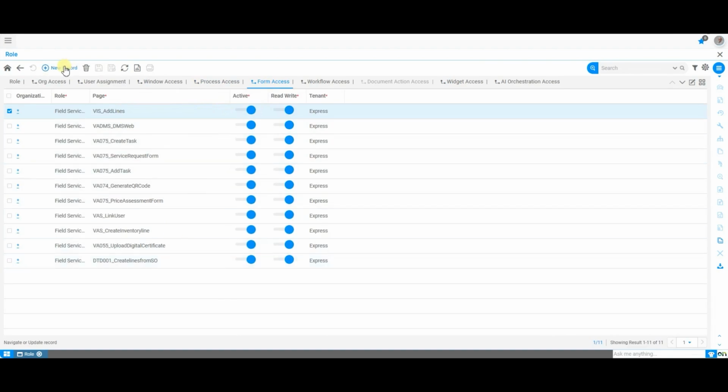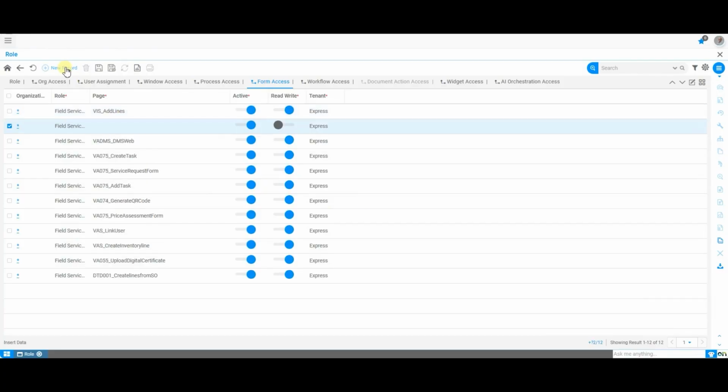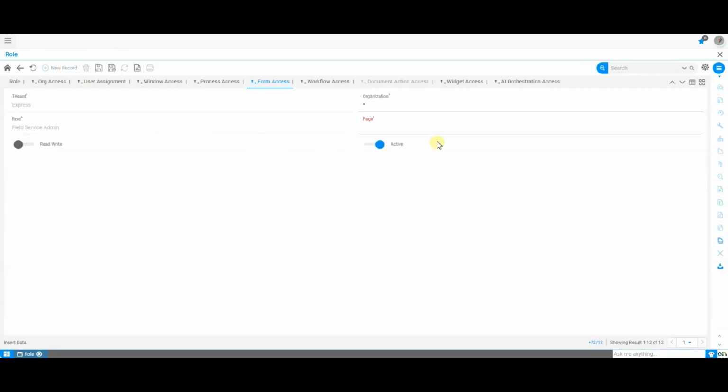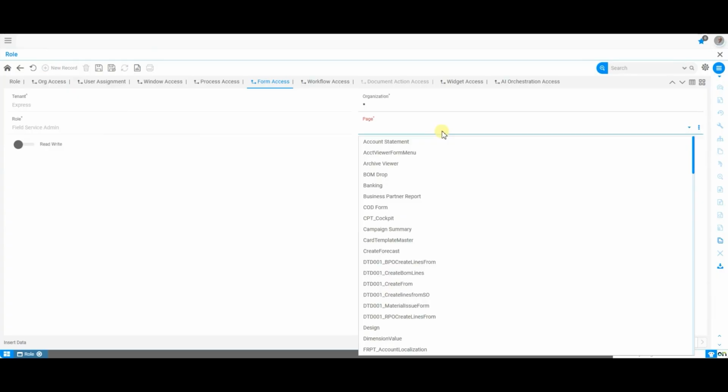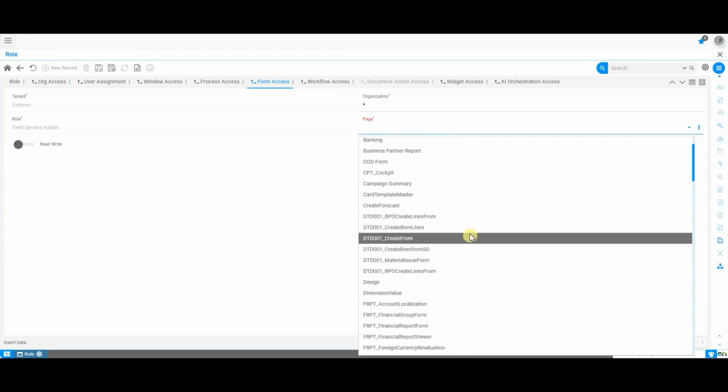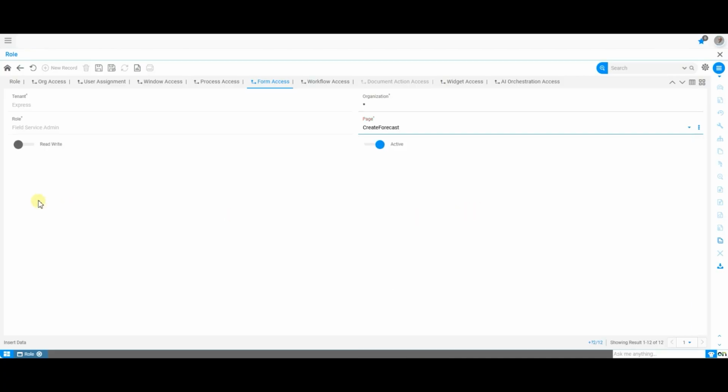Again, click on the New Record button to provide the new access, and toggle it. Here you can select on the page field for the form access. Suppose let me select Create Forecast.